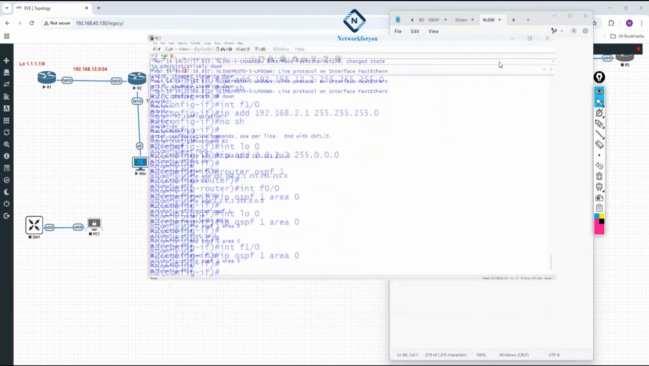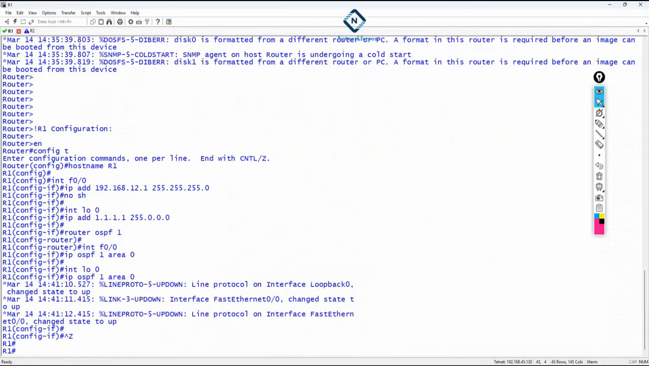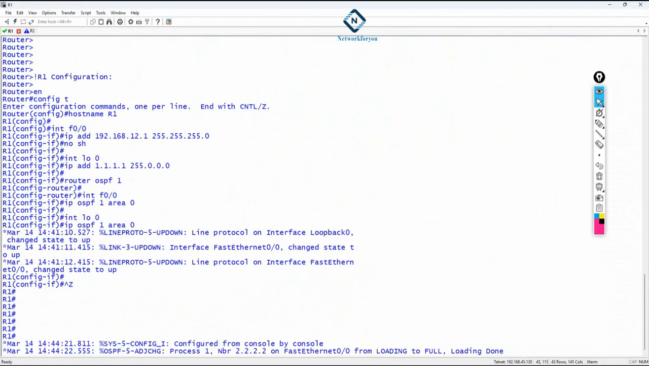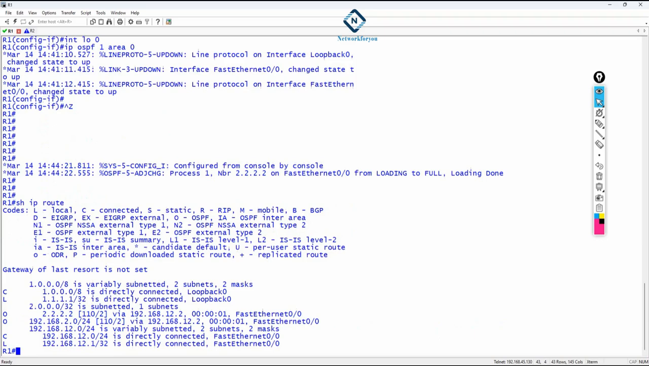After that when you check here, after some time you will have the neighborship. You will not have any problem, and you can see the state also going from loading to full. So when they have the similar database, they will go from loading to full state. And now you can write show ip route, and you can see you are getting this route from O. O means you are learning from OSPF.